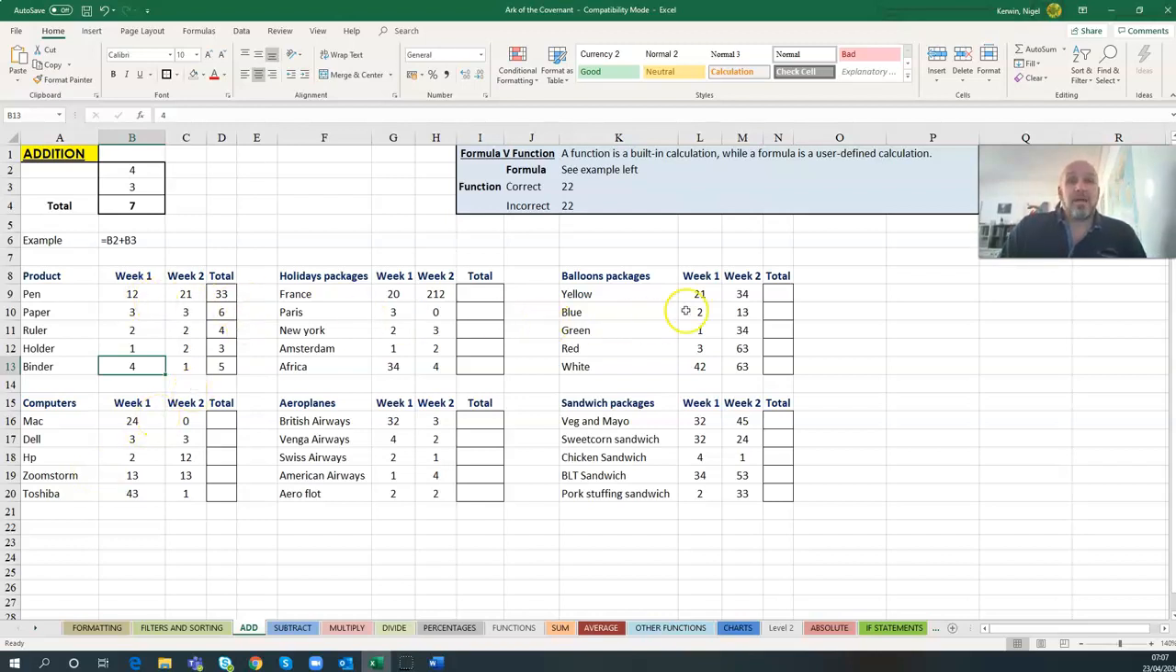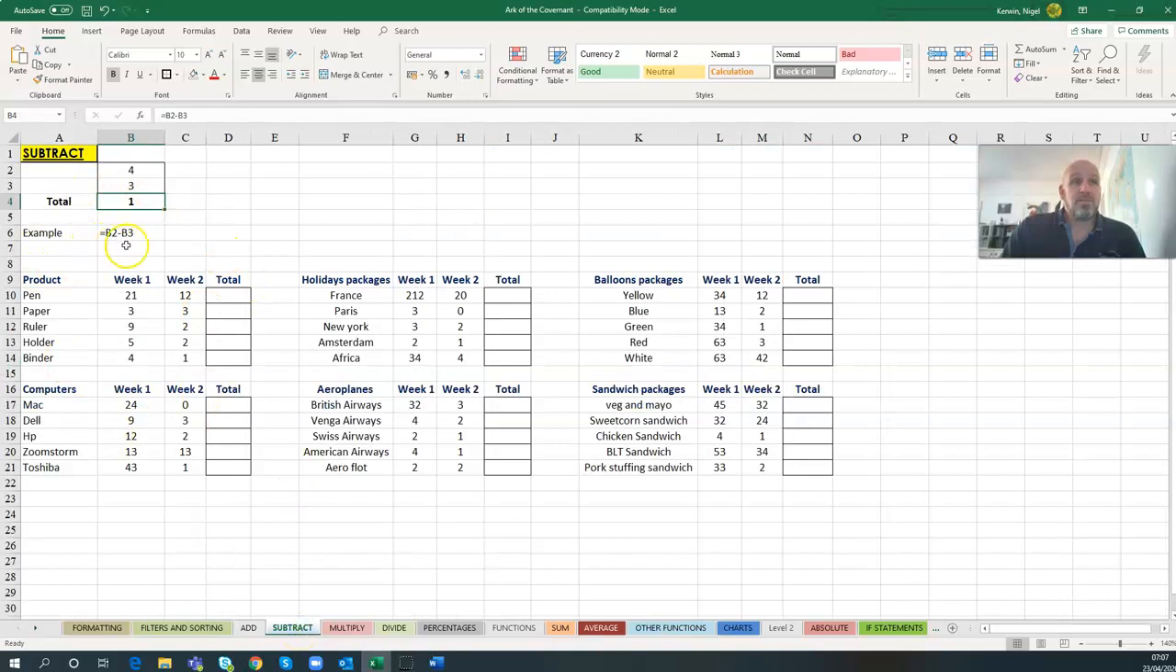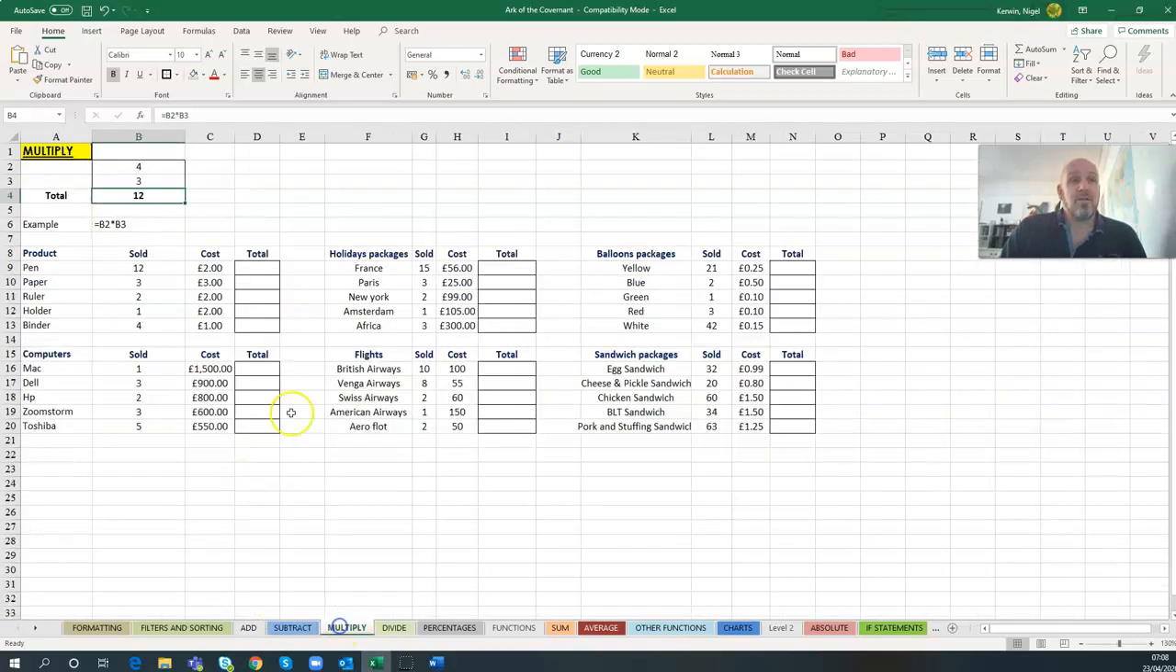So, I'd like you to carry on with all these. And then when you come onto the next tab, subtraction, you're going to do the same process, but you're just changing the mathematical symbol to whatever the tab is saying. So subtraction here, multiplication here. Just be aware the multiplication sign is the asterisk, which is above your number 8 key on your keypad.